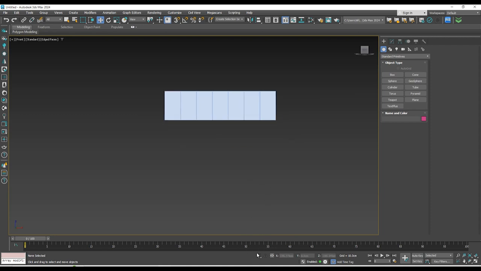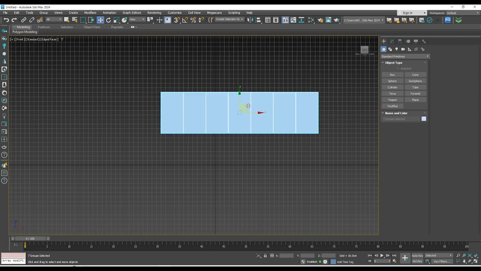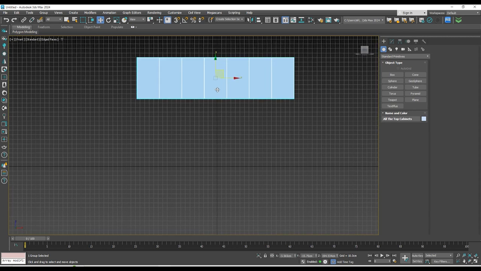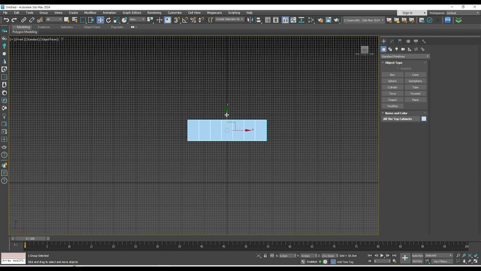Now we need to make sure a couple of things. So for example, number one, let's group this and call it all the top cabinets. All right, let's press W to activate the gizmo tool, move tool, and here we can bring it to the center and we can move it later on. Okay, I'm moving it right now.